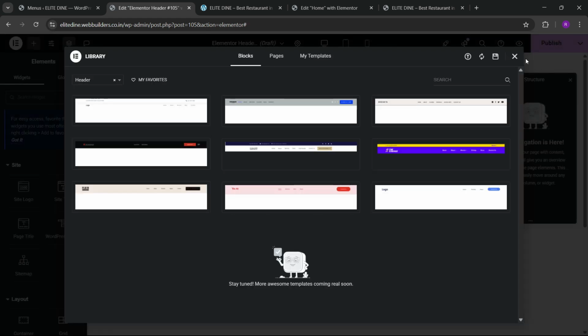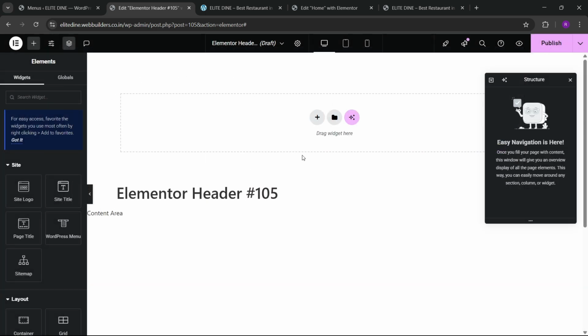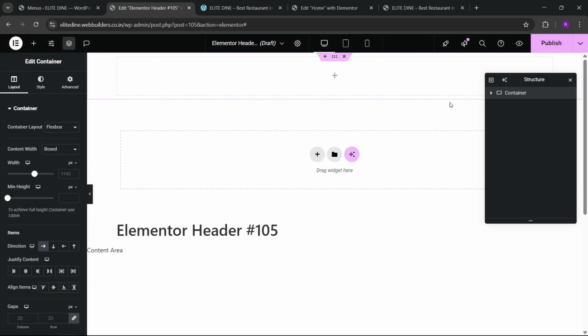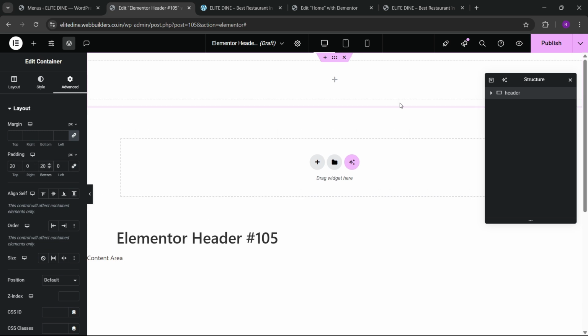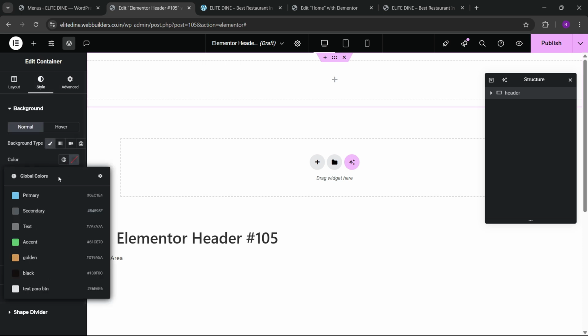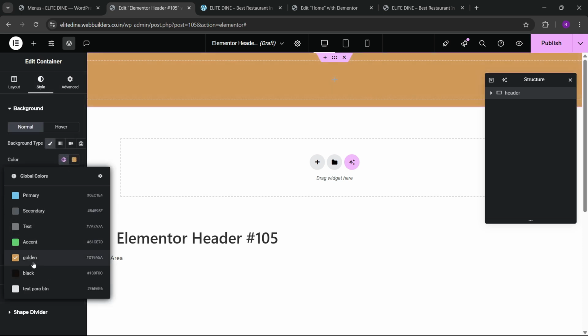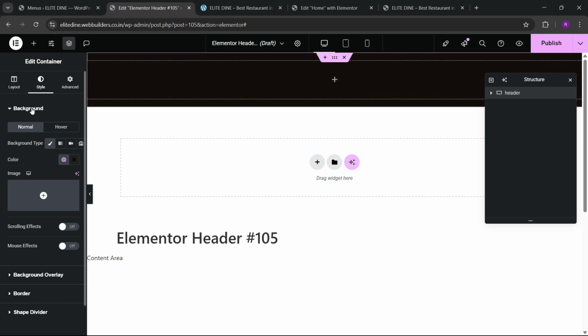Let me close all these things. Now we're gonna choose a container, choose the flexbox row. Here we can write header. Let's choose the max width 1300 pixel, and in the advanced we're gonna remove all the paddings. Let's add 20 padding to the top, 20 padding to the below, and let's make this dark color for the reference. After that we're gonna remove this dark color because we have to make this header transparent.